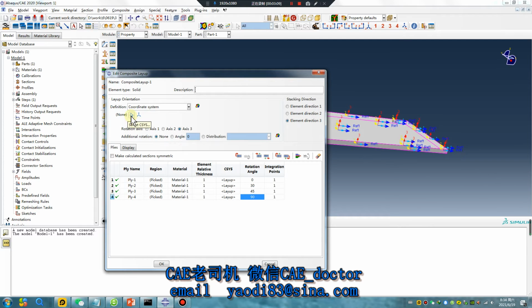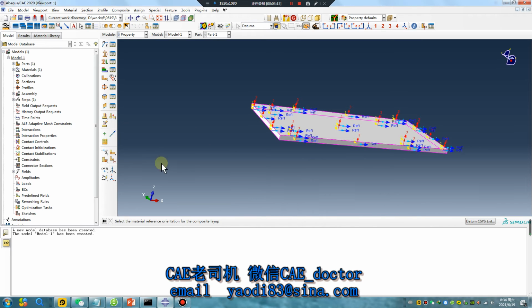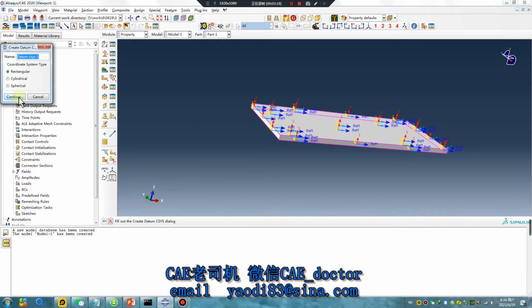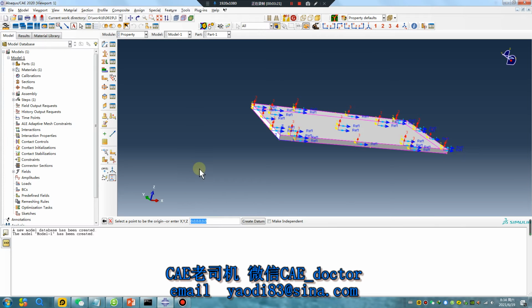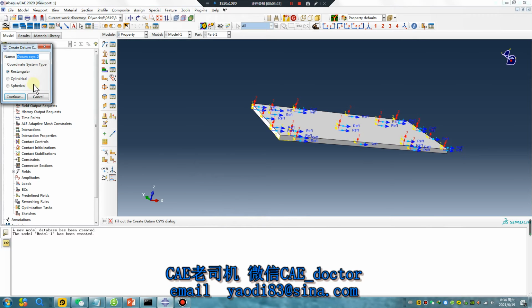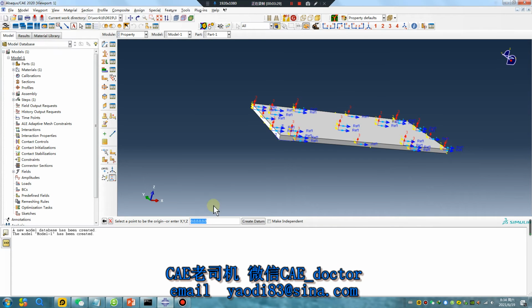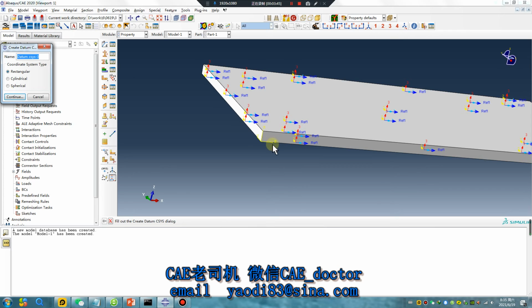You need to create a coordinate system. 0 0 0. Click middle mouse. 1 0 0. Enter. 0 1 0. Enter. Okay. The system is the same as this.